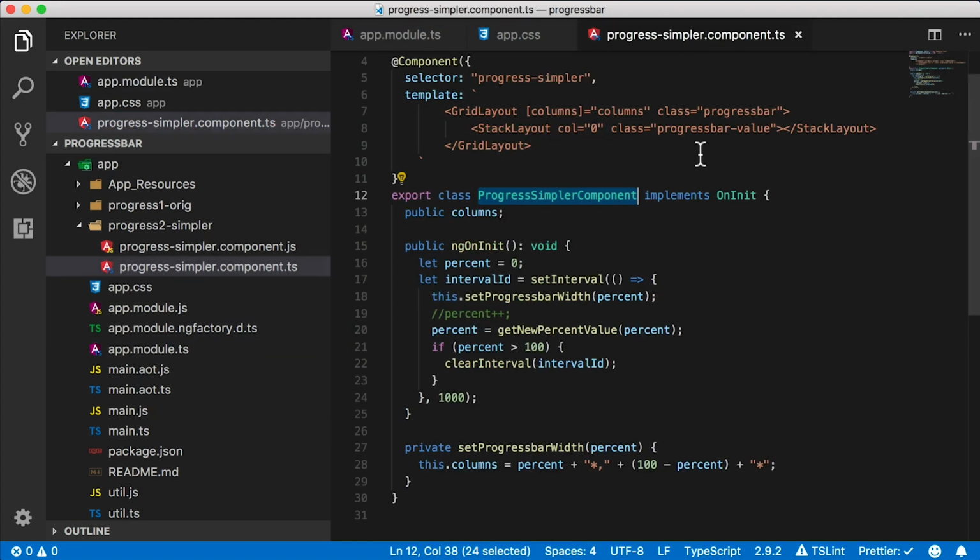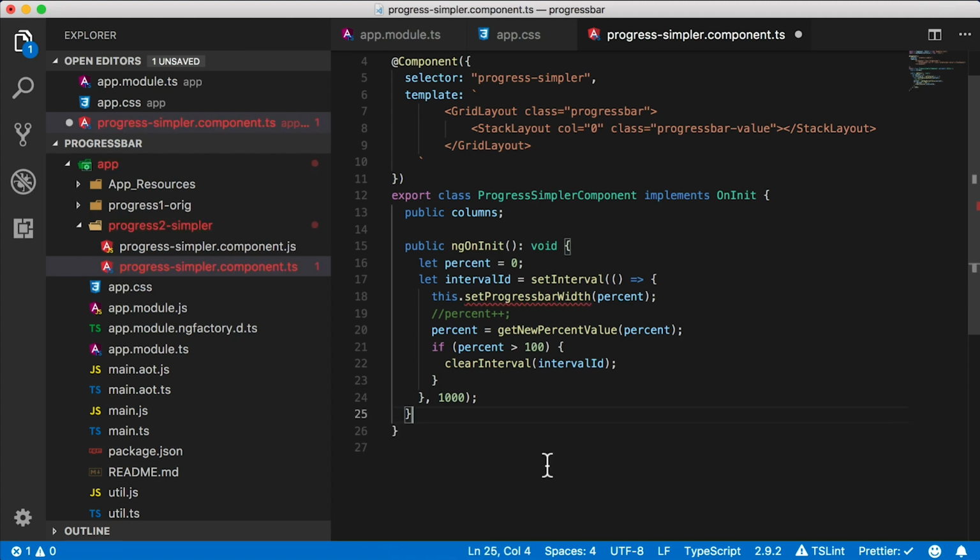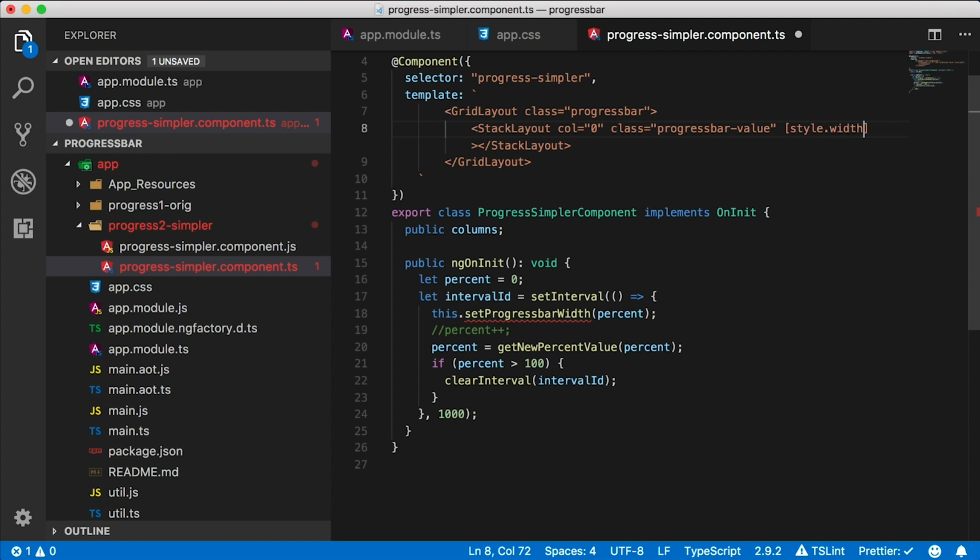Now, why is this component simpler? It looks exactly the same. Well, just a second. We copied it. We didn't do any changes yet. So this grid layout at the top has this columns attribute that we're binding. And let's just get rid of that because this whole combination is a little bit hard to follow sometimes. So I'm going to get rid of this set progress bar width function. And instead, I'm just going to go ahead and bind the width of this internal stack layout directly to a percent value.